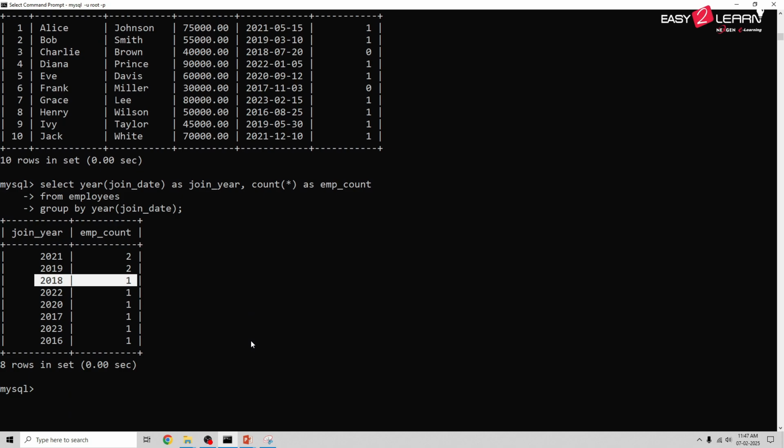Likewise, we can apply the group by clause on years, on every column, character columns, and salaries, to make them into groups. Boolean columns we have checked, like is active, and likewise we can apply the group by clause functions.